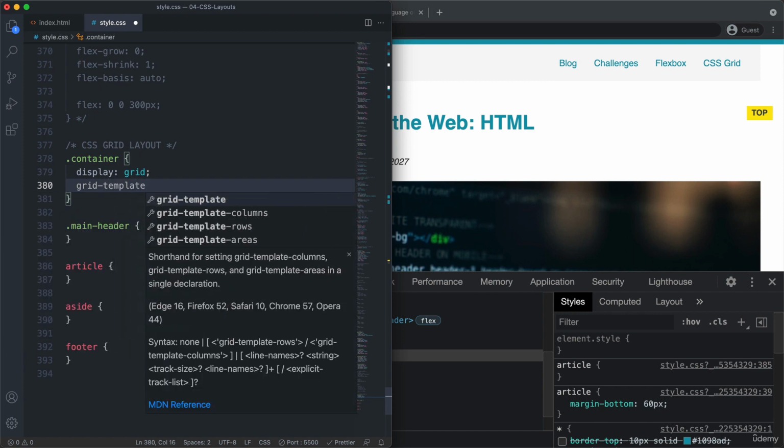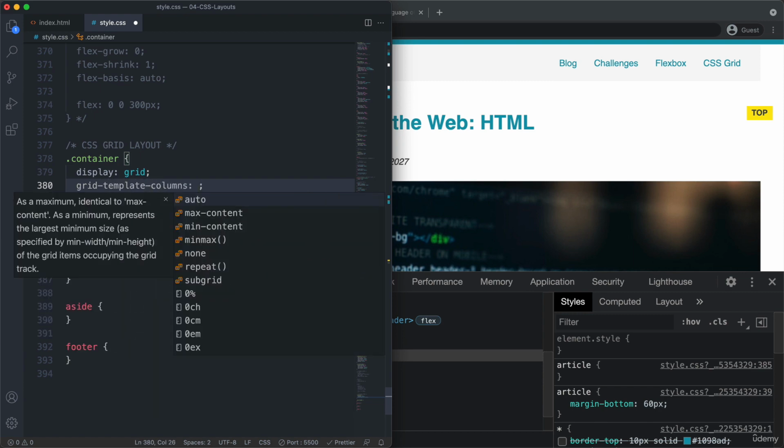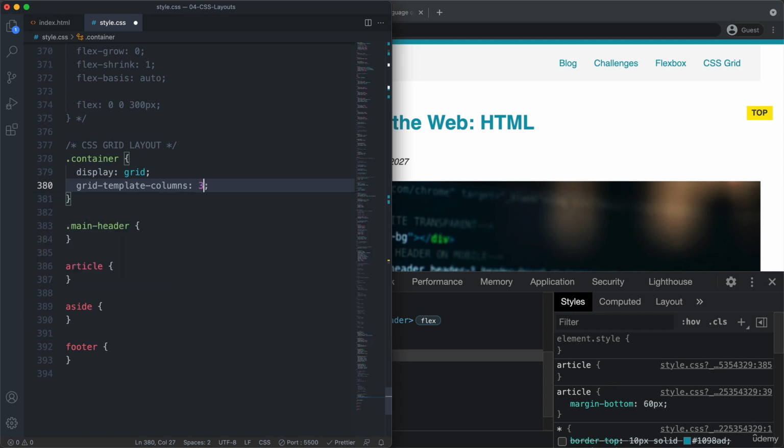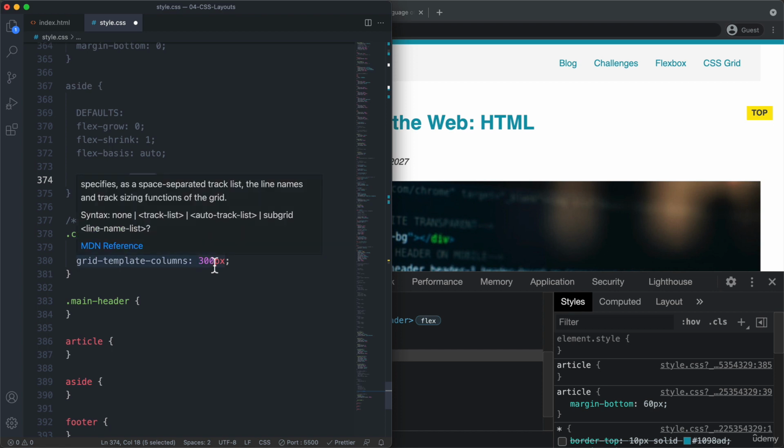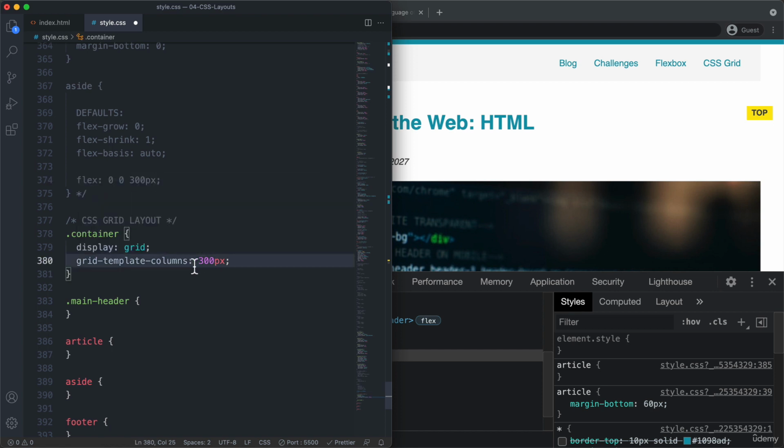So we now need to define our columns using grid-template-columns. So how many columns do we have? Well, it is just 2, right? So one for the article and one for the aside. And do you remember the size of the aside? I think it was 300 pixels. Yes, so that's what we put here. So that is going to be the second column.